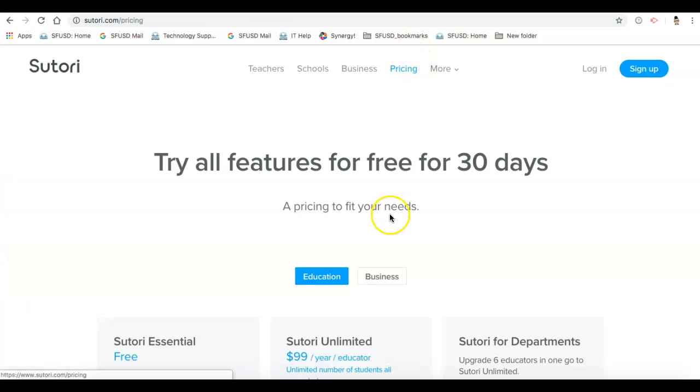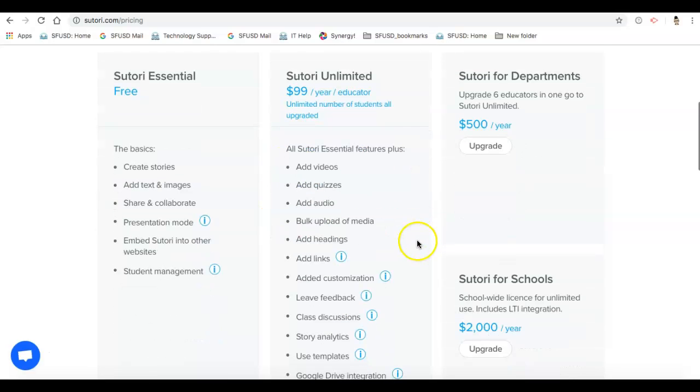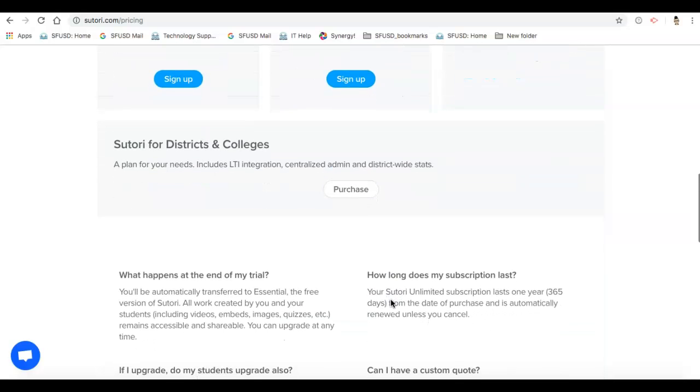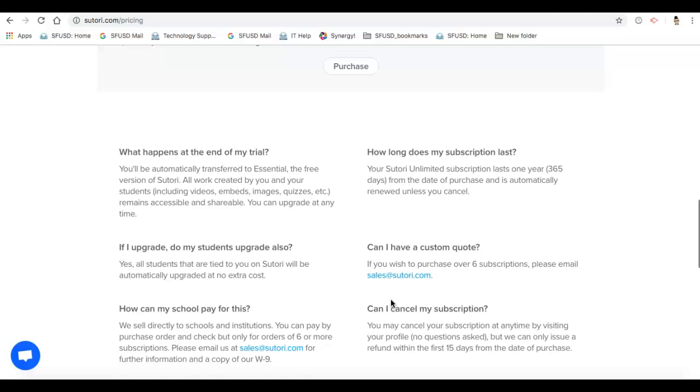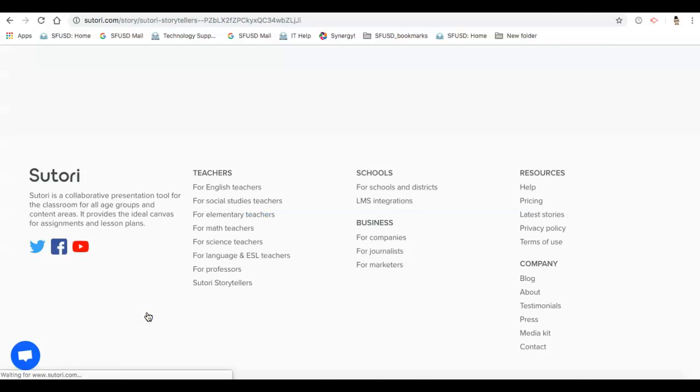A little bit about the pricing. Per educator, it's $100 a year. There are also departments and Sutori for schools, but I want to let you know about a really awesome option, which is being able to use Sutori through Sutori Storyteller for free.